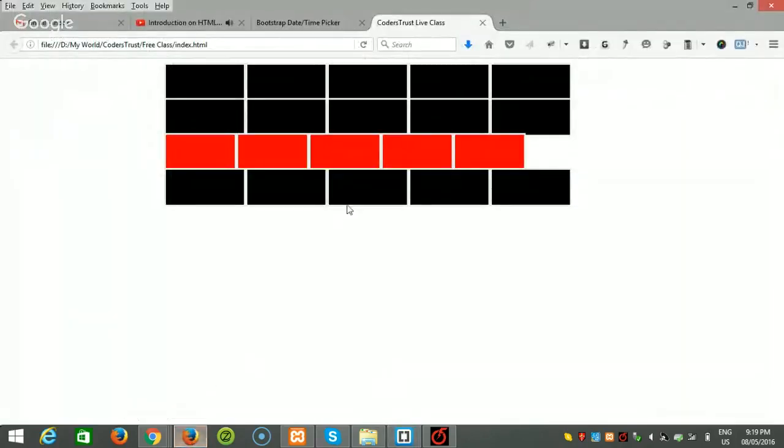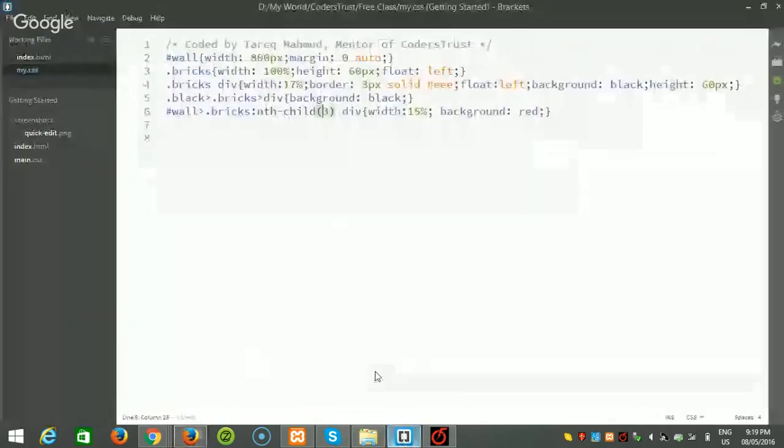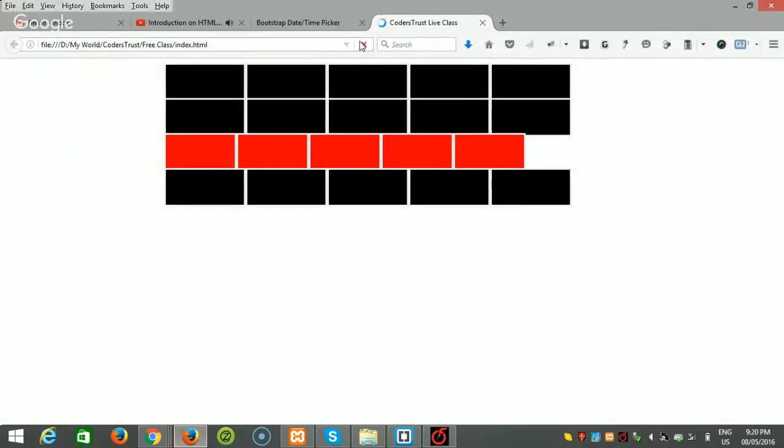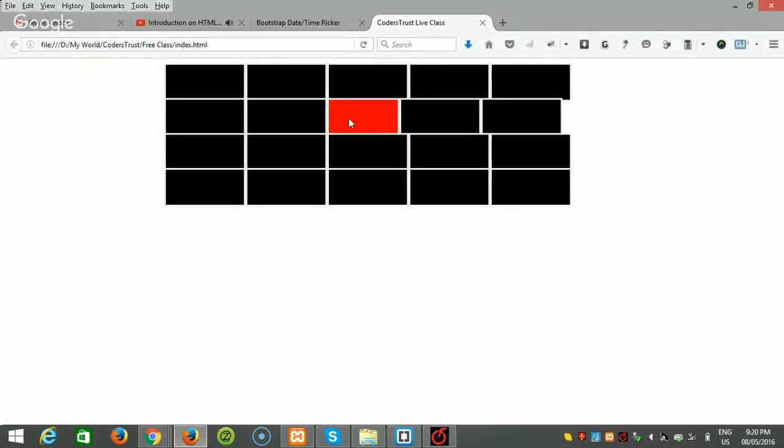Say we want to change the color of the second row and the third brick only. That means we select the second row, and then we want to select the third brick. So this is the brick rows, the second row, and the div means each brick. So the child is the third brick. So the second row's third brick. So you can actually control each brick also. So it's more interesting.